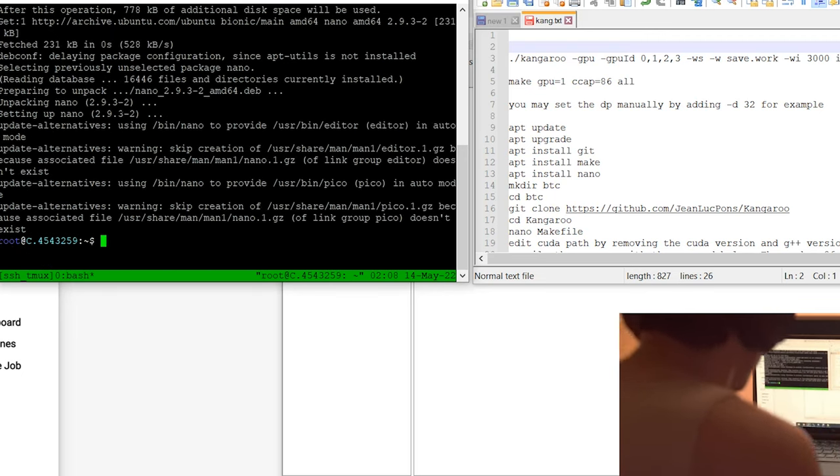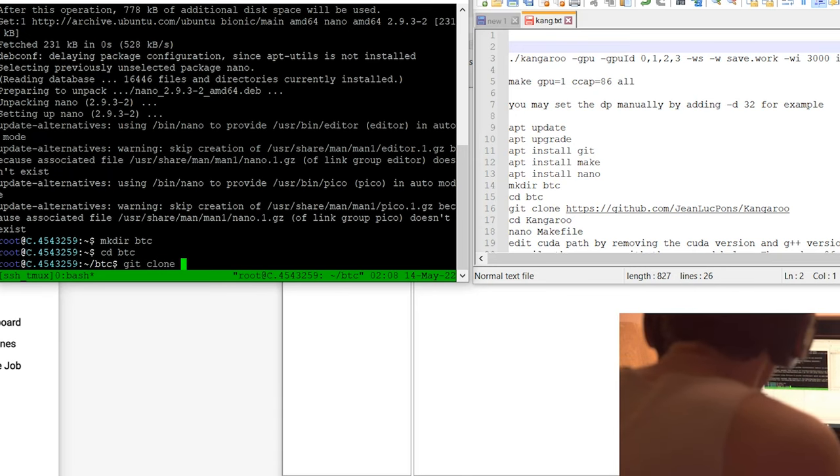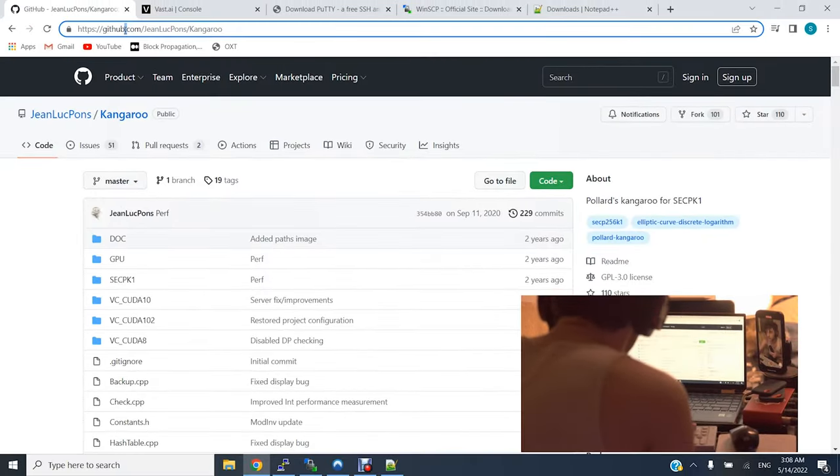There we go. Now we're gonna just make a directory real quick. You do that by typing mkdir. We'll call it btc, why not? Then we'll go into that by typing cd, as in change directory, btc. There we go. Now that we're in there, we're going to type git clone, and we're actually going to copy paste the URL from GitHub.